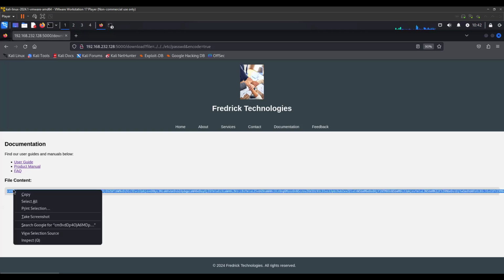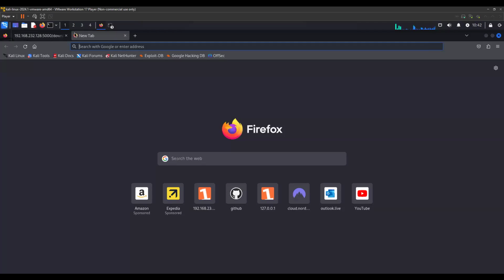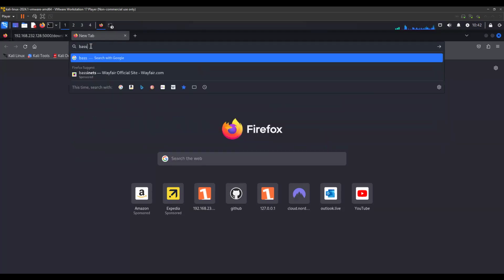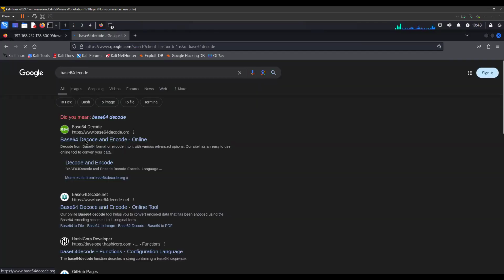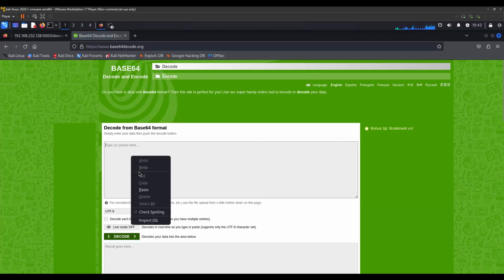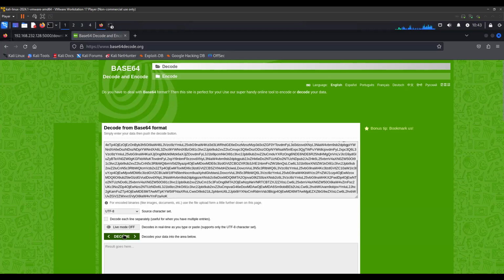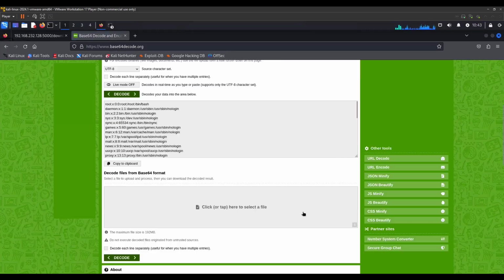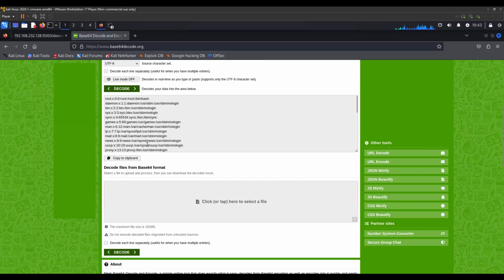So what you want to do is copy all this, open a new tab. Go to, I think there's a website called Base64 Decode. Just type Base64 decode, hit enter, and it probably takes you to the website. Yeah, this one. So it should be on decode, and paste it right here. In decode. There you go. We've already decoded it. So it's that easy.